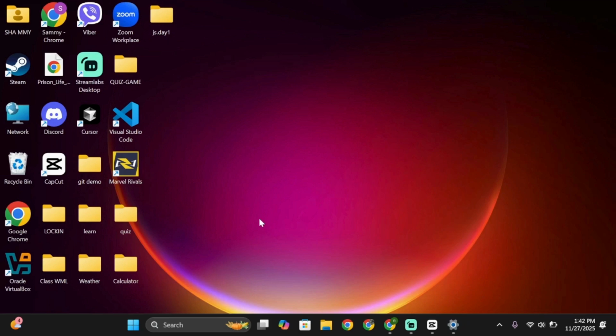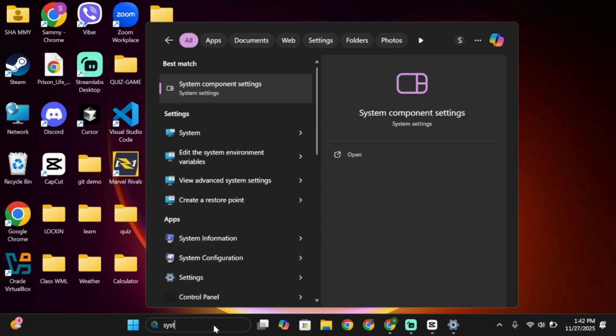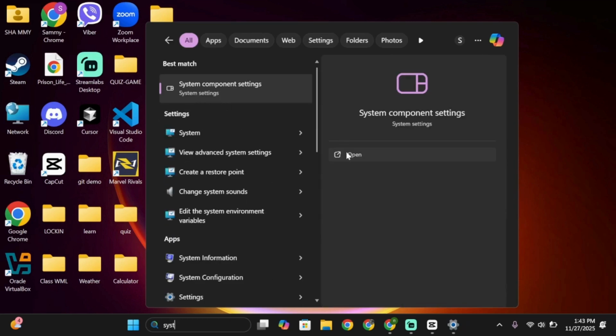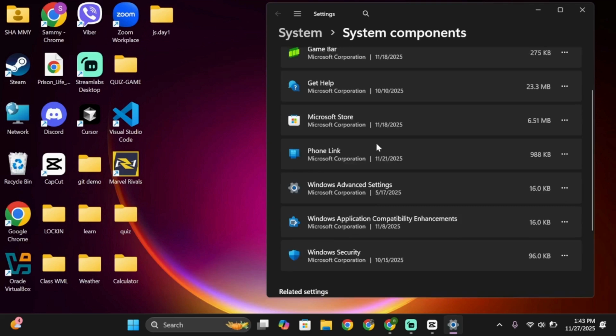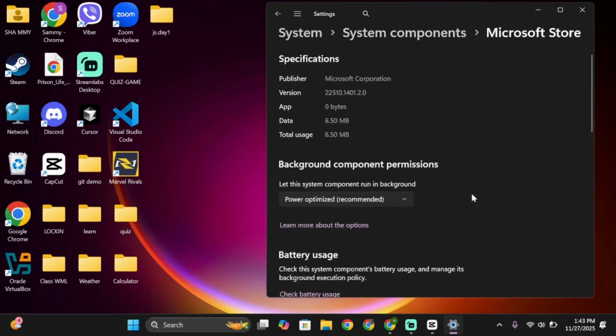You may go ahead and solve it by clicking on the search box and typing in system component. You will see it under system settings, launch it. As you do that, you will get landed onto a page like this. Here type in Microsoft Store, you will see it right here. Select the three-dot icon and go for advanced options.